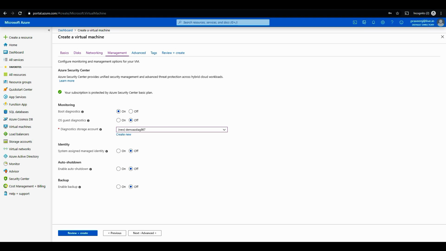Next, we have managed identity for Azure resources. This feature provides Azure services with an automatically managed identity in Azure AD, but in our case, we don't require that.